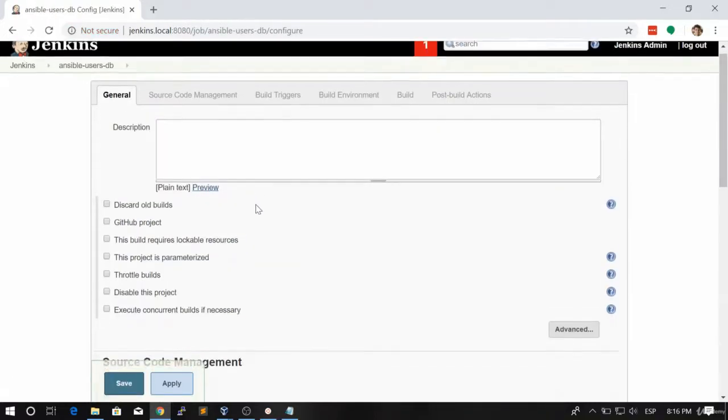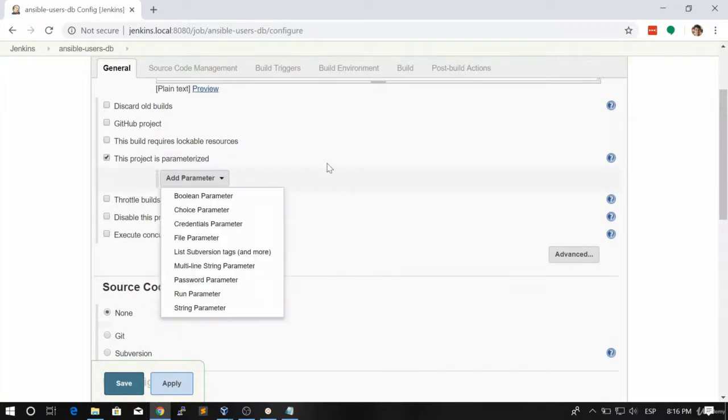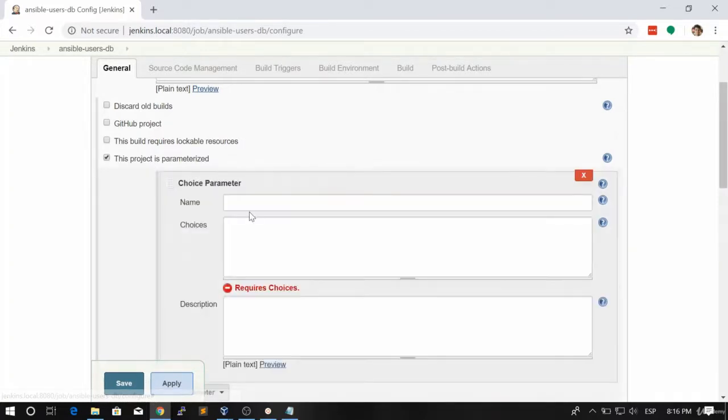Now, the first thing that we want to do is create a parameter in here. So let's click on this project is parameterized, and let's add a choice parameter. We're going to call it, for example, age, and we're going to put choices in here like 20, 21, 22, 23, 24, and 25. So the user can pick any of these options easily.